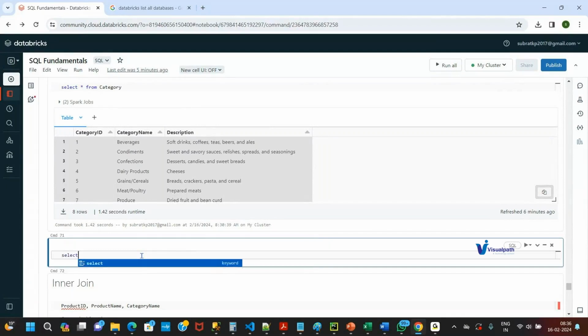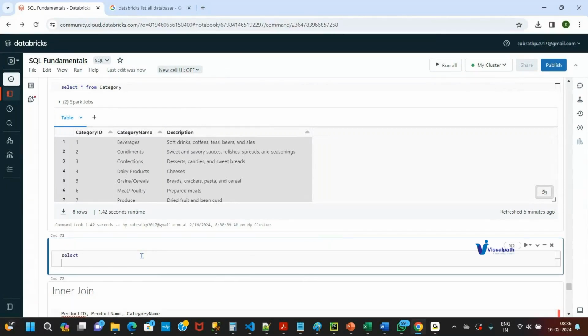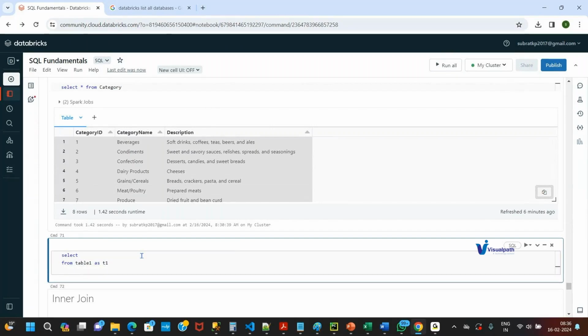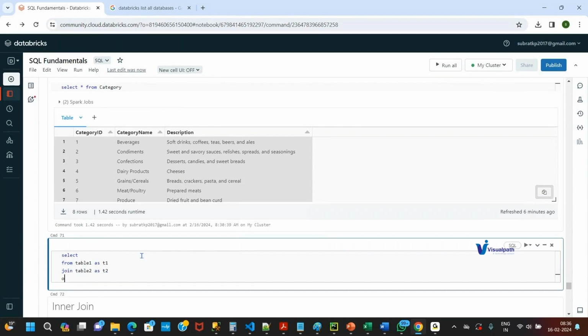Select, column names will come later, from table one, from which you want to give data. You can give an alias to table one also. Let's say T1. This is the aliasing I'm giving. Join table 2 as T2 on. In on, you have to establish what is the relation that you want. T1 dot column name equals T2 dot column name.